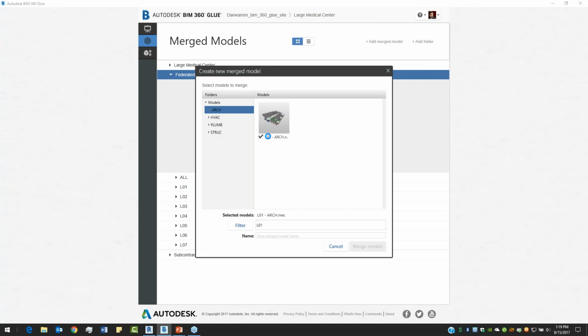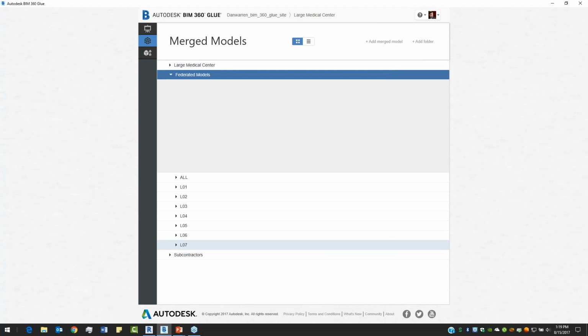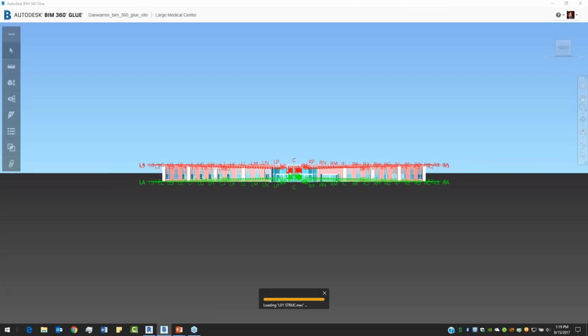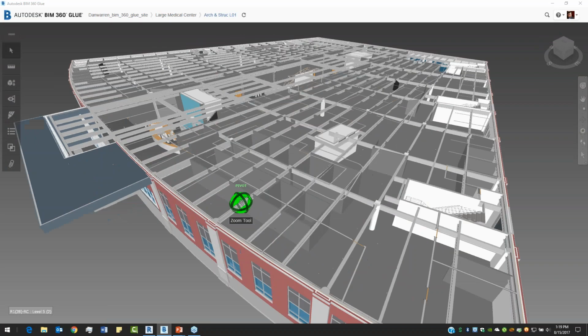So I'm going to bring these two together real quick, the structural and the architectural model, so I can show you alignment. Alignment's really important. So we're going to say arc and structure level 01. So oftentimes when we're bringing models together, even though we're using shared coordinates by default, they don't necessarily always come together this nice and neat, right? So I've got my architectural model and my structural model brought together.